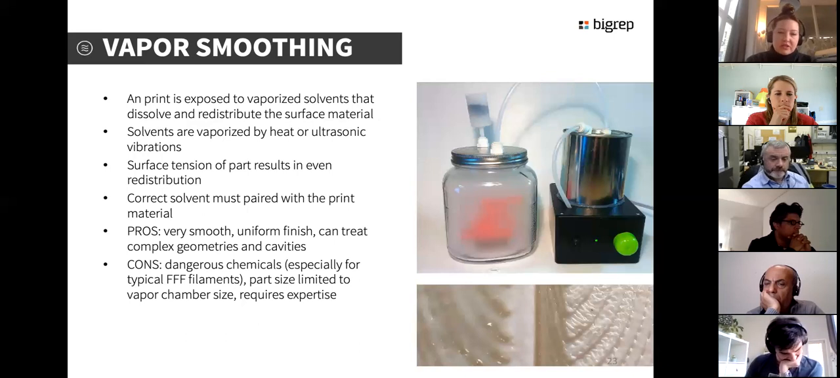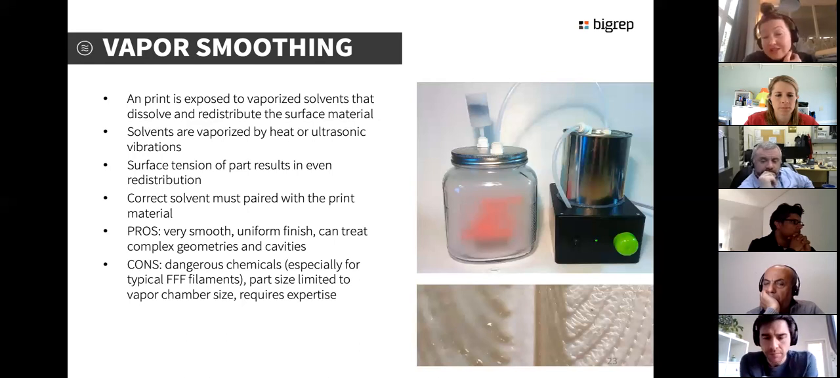The pros are that it's really smooth. You can see in the bottom picture, there is a close-up of some layers, and you see how much it smooths it. It becomes very glossy. It's really uniform. It can treat complex geometries and cavities pretty much evenly. The big cons here are that you're working with dangerous chemicals. You are limited in part size because it needs to fit within a chamber, and it really requires a lot of expertise.